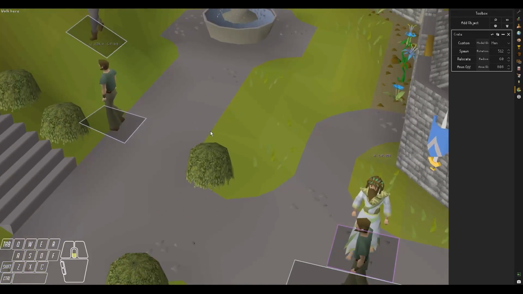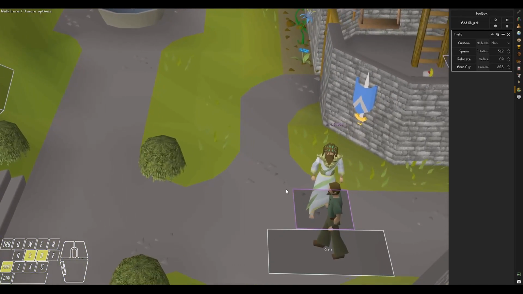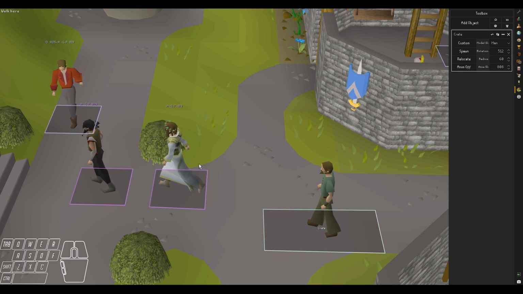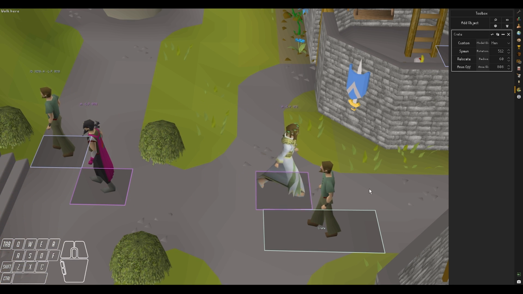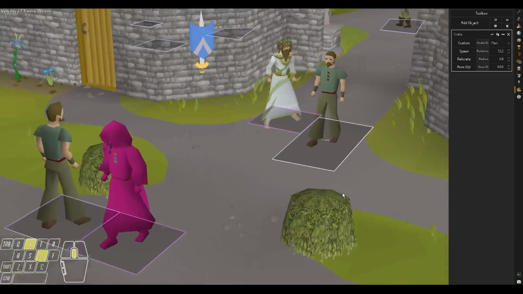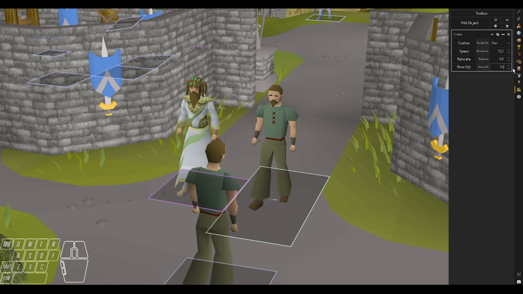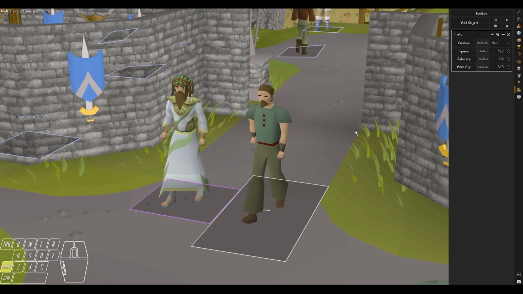Now, if we look at this NPC right over here who's no longer walking, if I walk myself, you can see that my animation changes to 819, and there's a couple other numbers in there which we're not going to worry about. 819 for a walking animation. So let's just throw that in, 819. There we go. That is a basic walking animation.